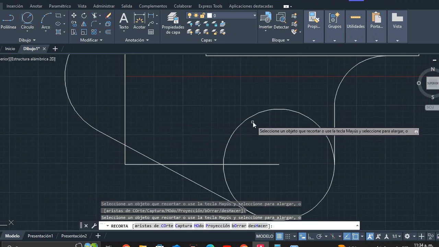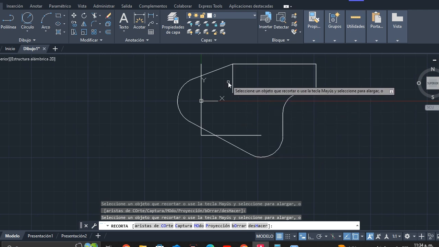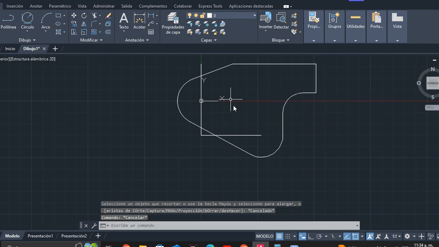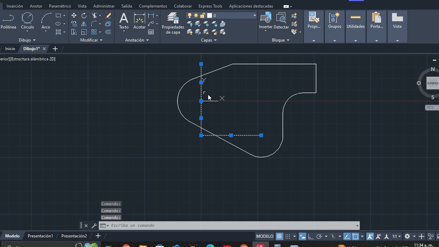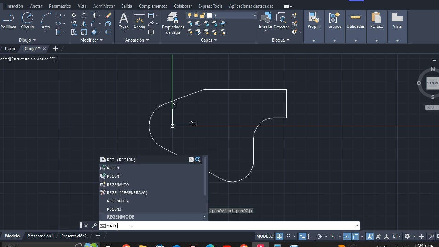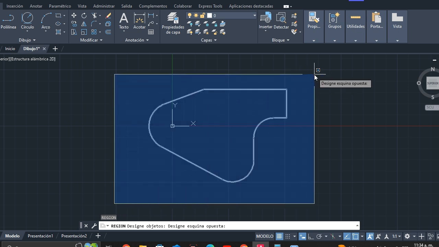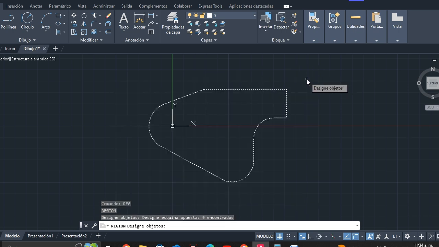Select, it's okay. Now we are going to write reg. Select region, this, select all the sketch, press enter. So this converts into a single line. If you select, you can see it selects all the line.